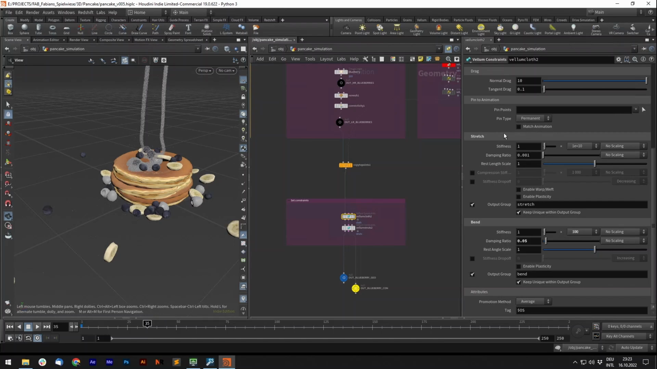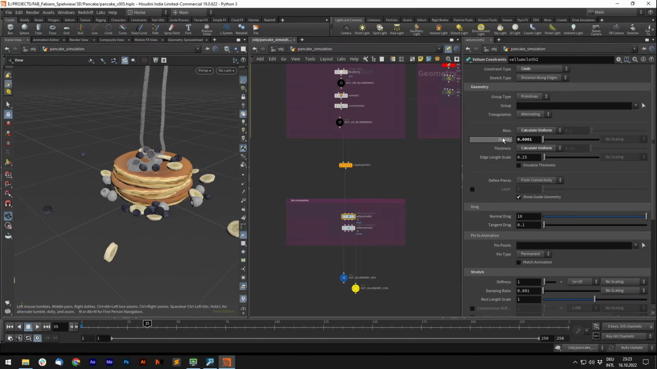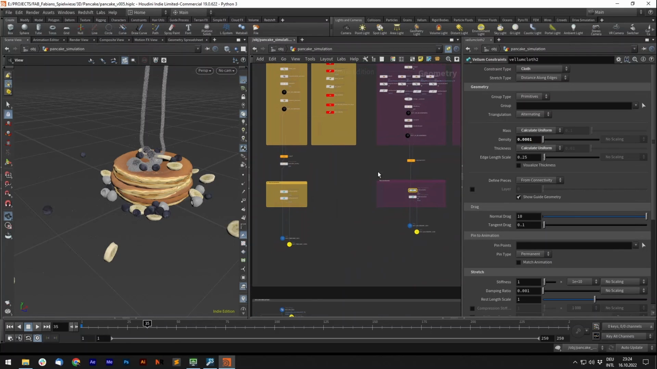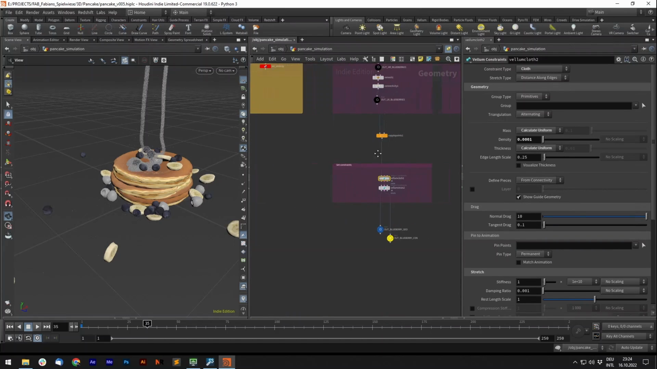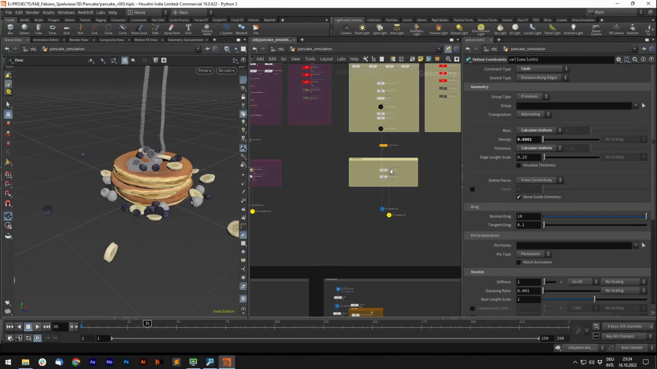So on the Vellum cloth, we just saw that we have very low density for the blueberries here. Otherwise the blueberries will fall onto the pancake and squash it. And then it's way too heavy. So you need to figure out, first of all, a good mass for your pancakes, and then everything that's falling on top and maybe also interacting with each other, you kind of have to set in relation to each other when it comes to the mass.